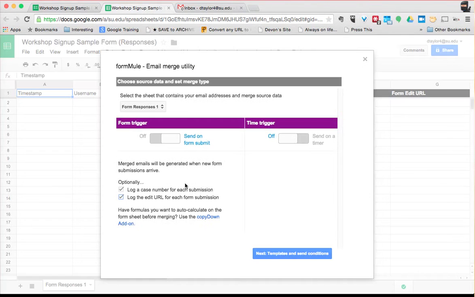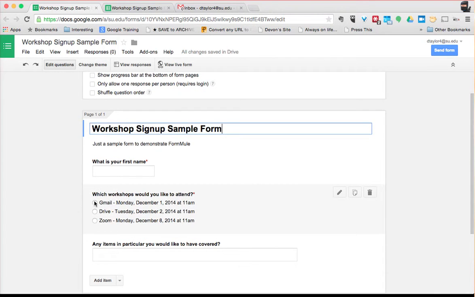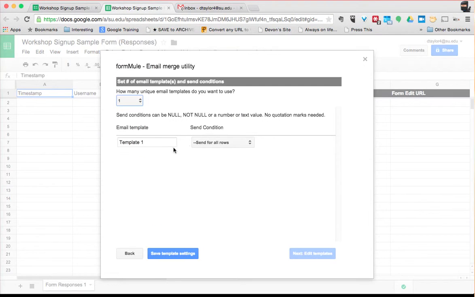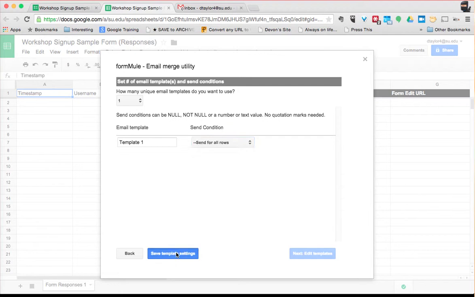So let's go back here, go to templates and send conditions. We've got lots of different options here. You can actually set up to 15 different email templates, depending on responses in your form or in your spreadsheet. For instance, in what I have here, I could send an email based on this selection or a different email based on this selection. So you can customize that as much as you want. That's a neat kind of feature. Just for demonstration purposes, we're just going to leave it as just one here. And we are going to send for all rows. Save that there.